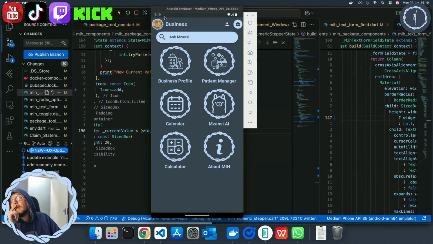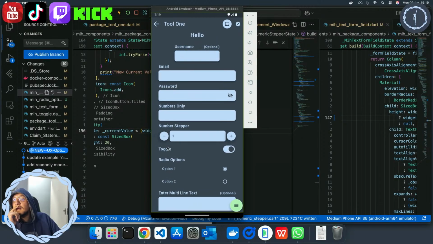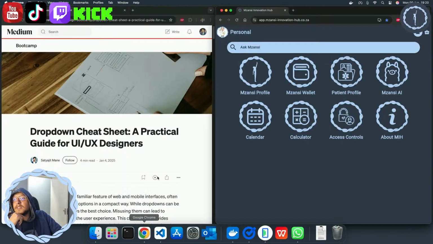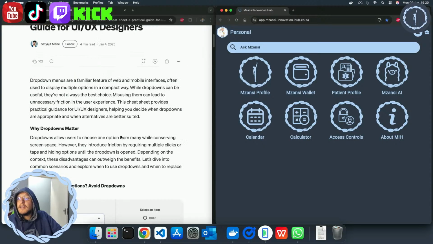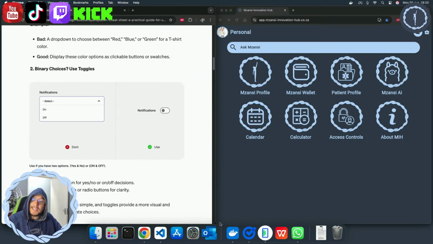So the next one that is available is the toggle. It's just this one over here where you can toggle something on or off. That's basically all it does, and it's following the principles shown to us by this one over here. So if it's a binary option, we use a toggle instead of a drop down with only two options.